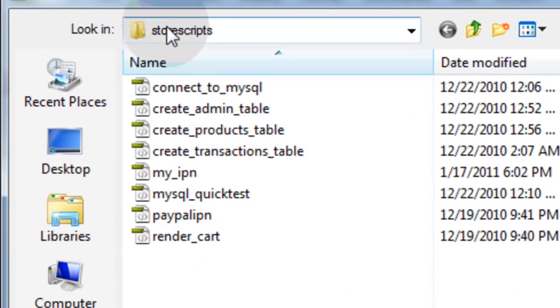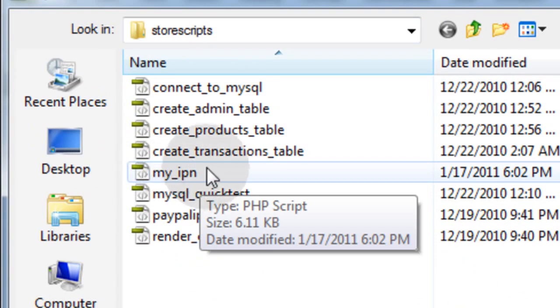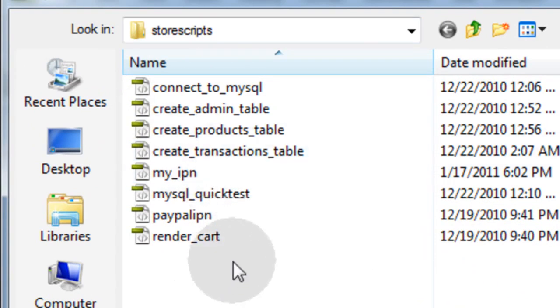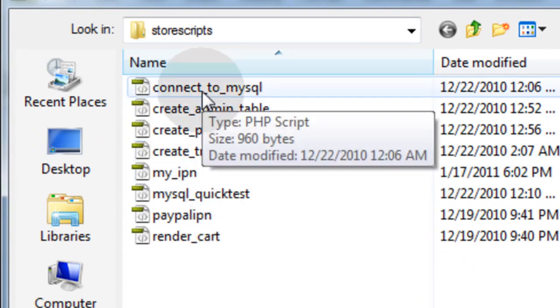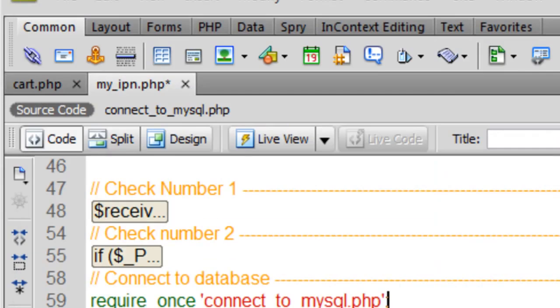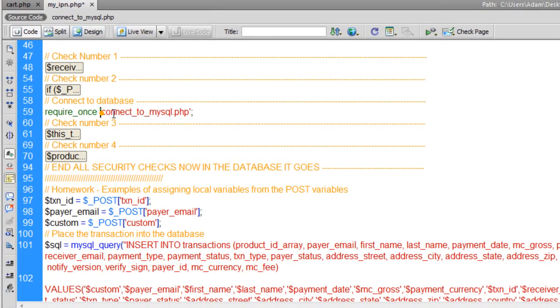So if I go to File, Open, you see in Store Scripts, my_IPN, which is the script that we're working on now. And here's the connect_to_mysql in the same folder. So that's how I'm referring to it. Very simple. So right there I'm connecting to the database.